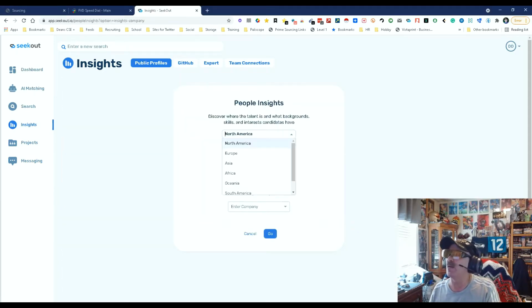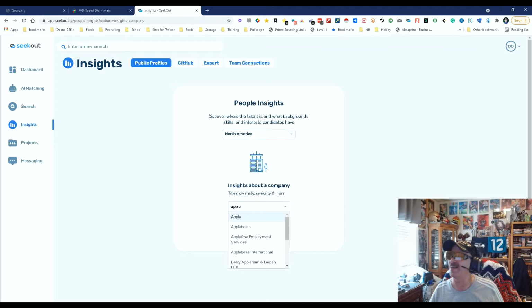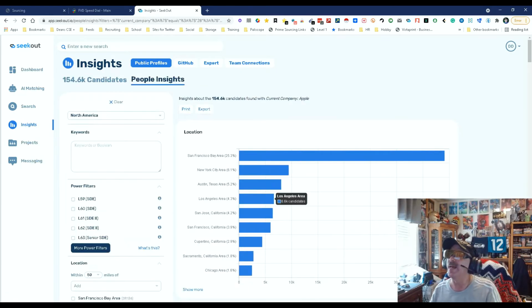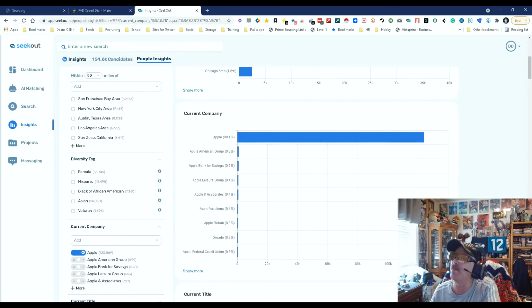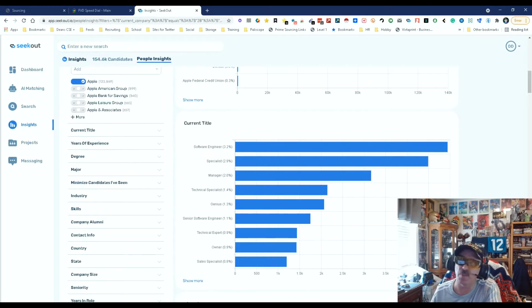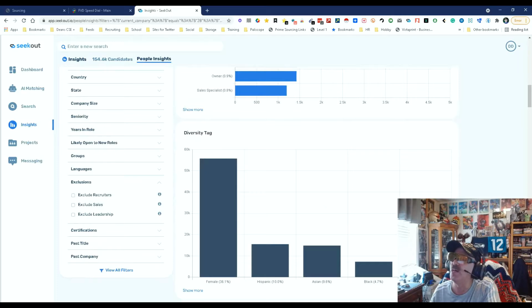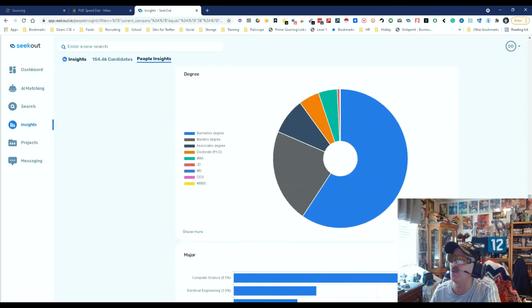You basically pick an area, pick a company. Let's pick on Apple, maybe because I can, because a friend of mine's going to work there, probably is why I picked it. And look what we get here. We get to know their locations. We get to know the current company, because there are obviously iterations, meaning sub companies, and then we get titles. The most people are software engineers, diversity info, past company, past title, and all this stuff.